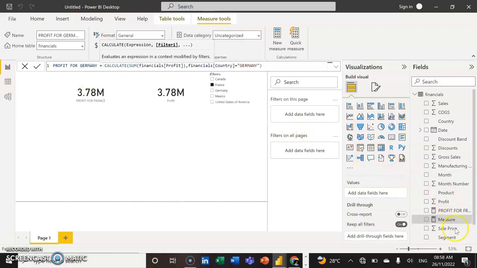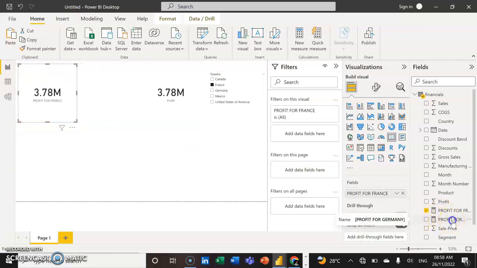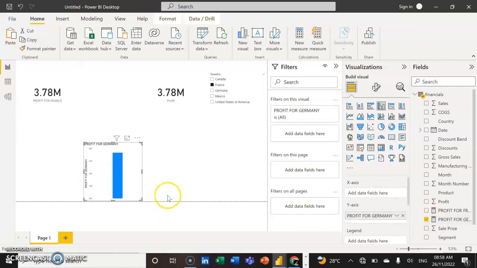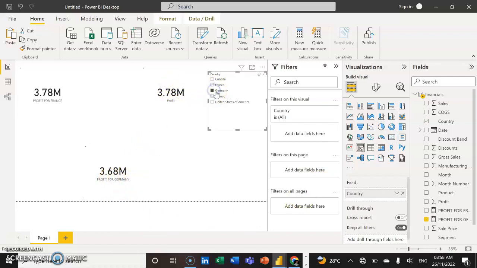So if you look at your column now, you can see the profit for Germany is showing under your financial table. Let's go and cross check the answer. All I need to do is to drag my DAX into the report canvas. So let's see whether the answer is the same thing. So let me drag Germany into the report canvas. I'll change it to a card visual. Germany 3.68. I want to confirm with this. If I pick Germany here, you can see it's showing us 3.68 million. That means our DAX is correct.